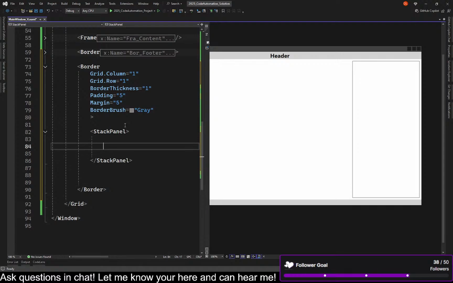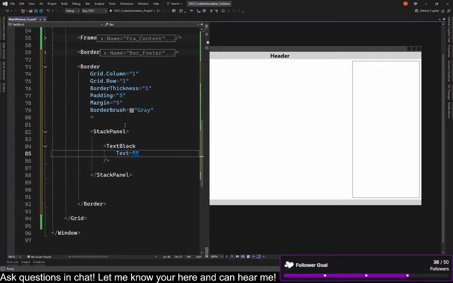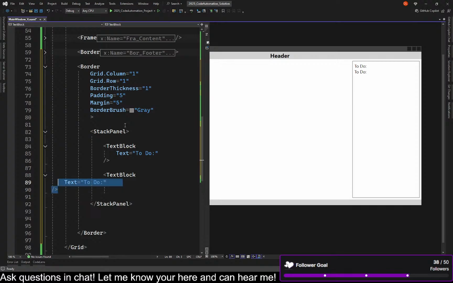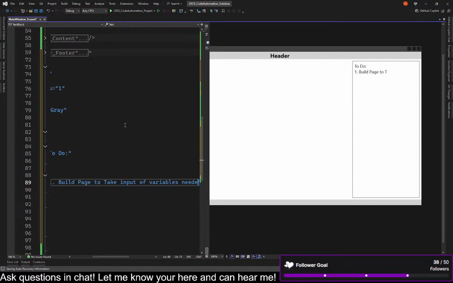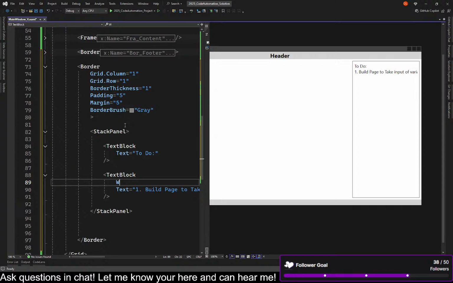And that stack panel is going to host a text block. The text block is going to have the title of to-do list. We're just going to call it to-do, right? And then the next text block will be: one, build page; two, take input of variables needed for code. Okay, now this is not wrapping, which is fine. So we're going to take wrapping and wrap. So that does that. There we go.